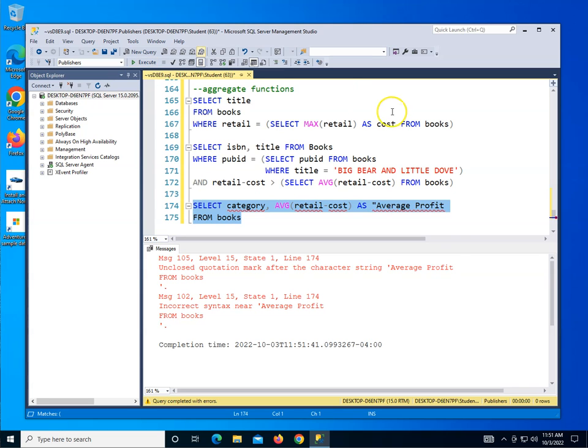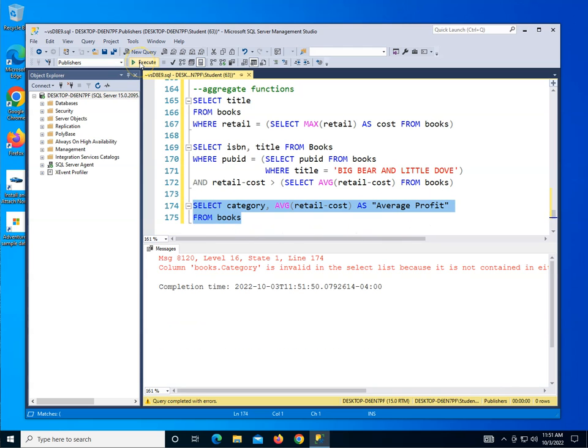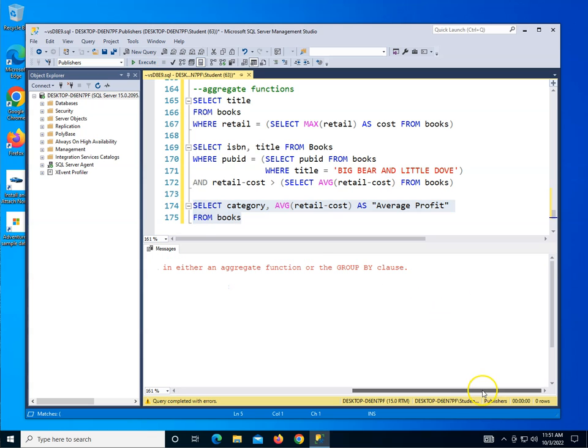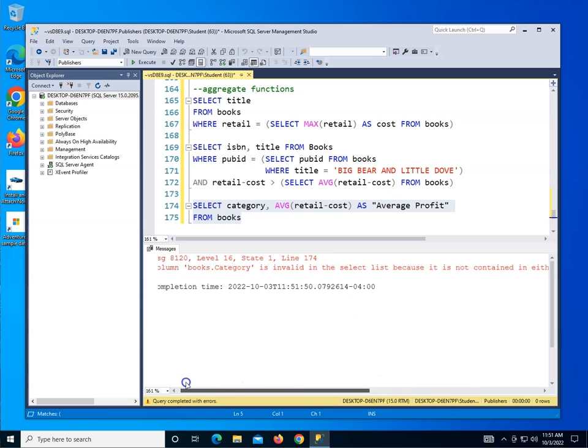So, oops, this error message is because of the double quote missing. Let me fix that first. But here it is. You can see that it says it is not contained in either an aggregate function or the group by clause is basically missing.